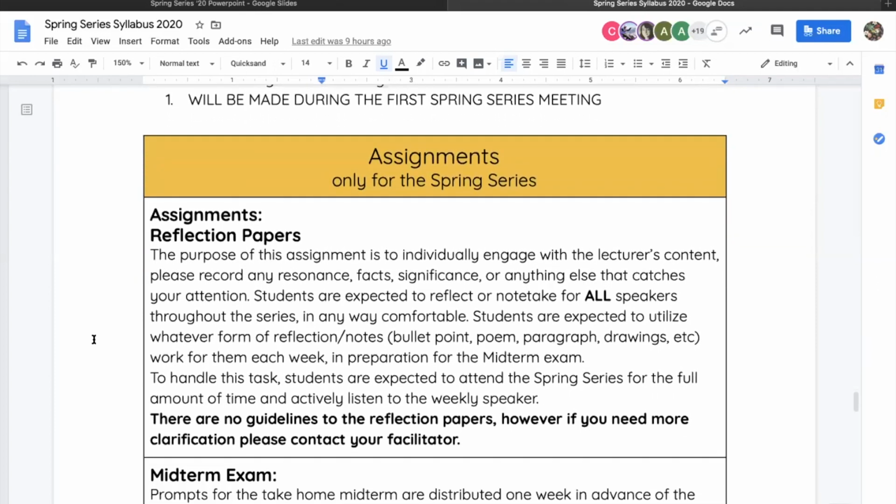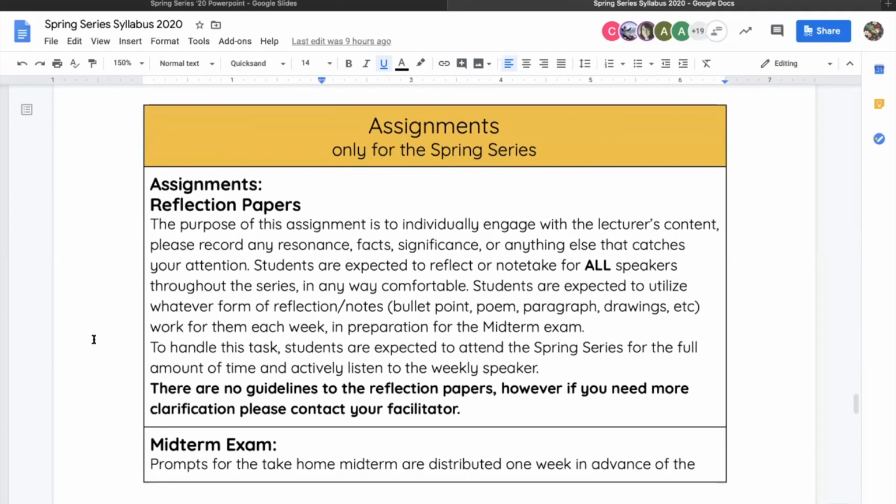And then our assignments. So the assignments for this course for everybody, the spring series portion, because everyone will also have their own assignments in their arts, and then also here in this lecture series. We are going to be expecting everyone to be turning in reflection papers. And basically, reflection papers are just a way of you taking notes throughout the speaker's presentation. You can take notes however you like.